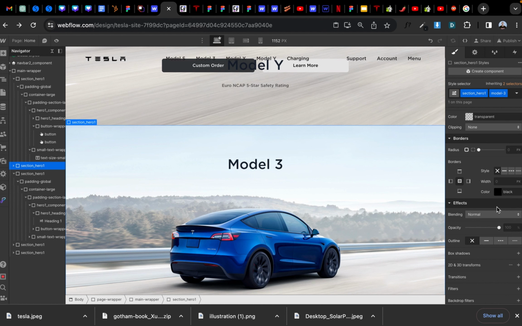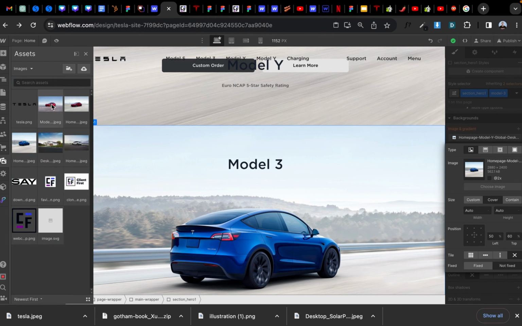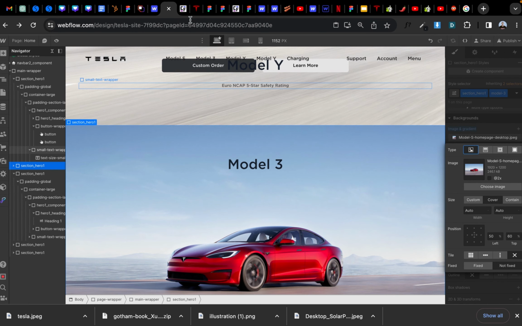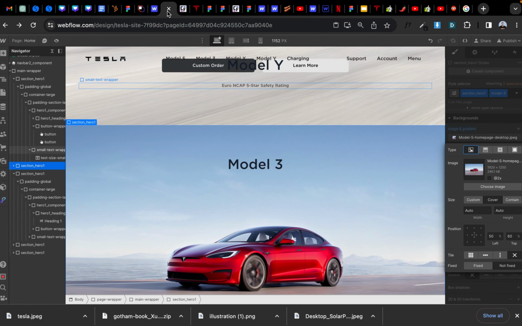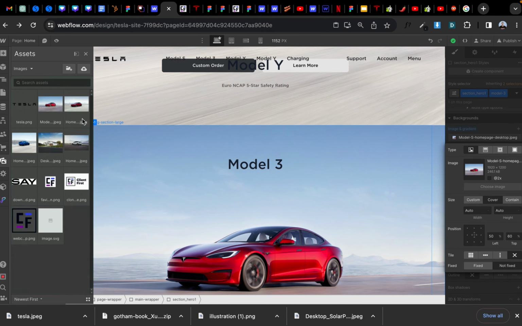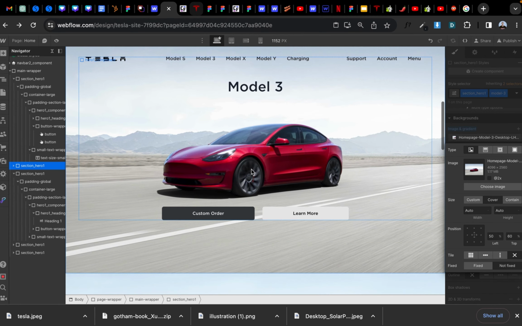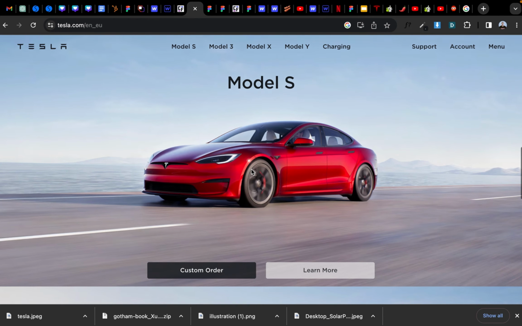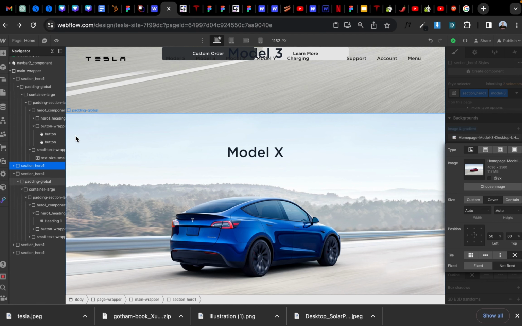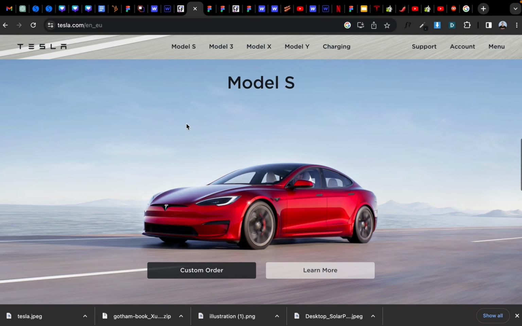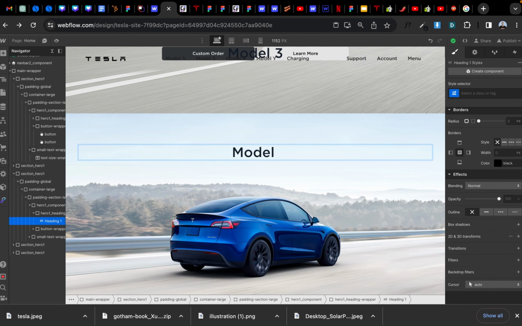Model 3, let's get the image. So we have model 3, the red car. Which of the red car? Is it this one, this one or the other one? Oh, I guess it's the other one. I'm guessing it's this one. All right, so it's this one. So the third one now is model S, so let's go change to model S. Is it model S? Okay, whatever. They wrote model S, so let's do that.